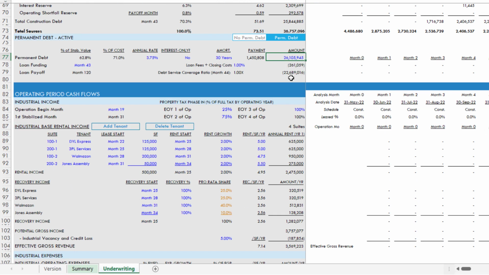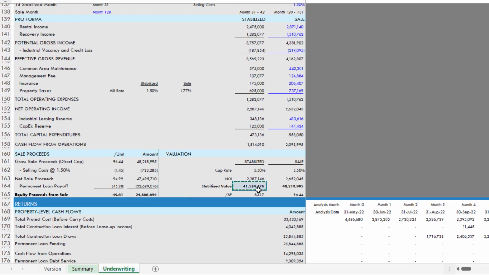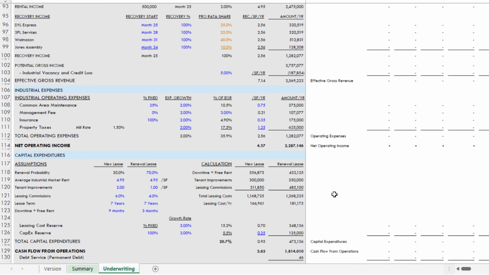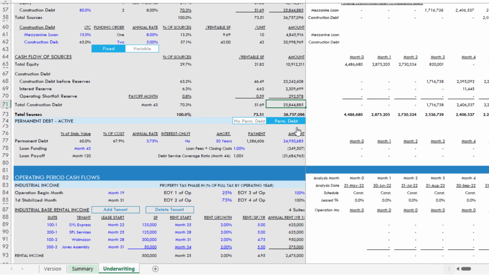But let's imagine that it's actually tied to, say, a loan to value. So I'm going to come down here to my stabilized value, 41.5, and let's go 60% of that. So that's $24.95 million. Now, unfortunately, in this particular case, this is one scenario, that isn't sufficient to pay off our construction debt, which is 25. So let's go to 65% debt. Okay, now we have more than sufficient proceeds. In fact, there will be about $1 million in excess proceeds that will go to pay down equity. That will return to equity.